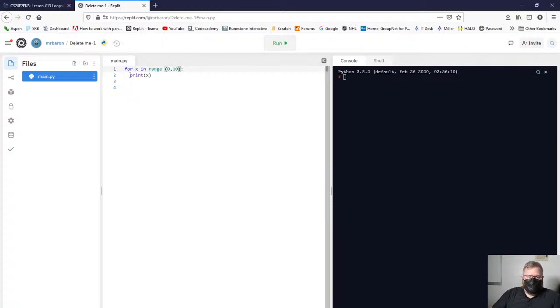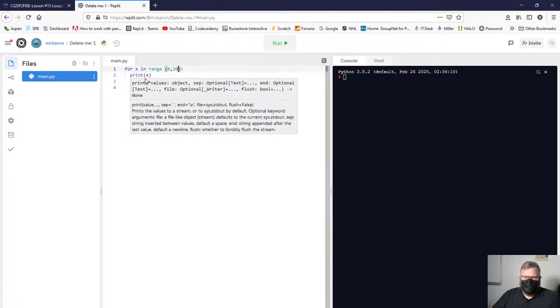All right, so the first time this loop runs, x's value is 0. So when it prints x, it prints 0. Now it goes back up to check to see if it's reached the end of the loop. The value of x is now 1. Is that between 0 and 10? Yep. So it runs the loop again, and it prints 1.